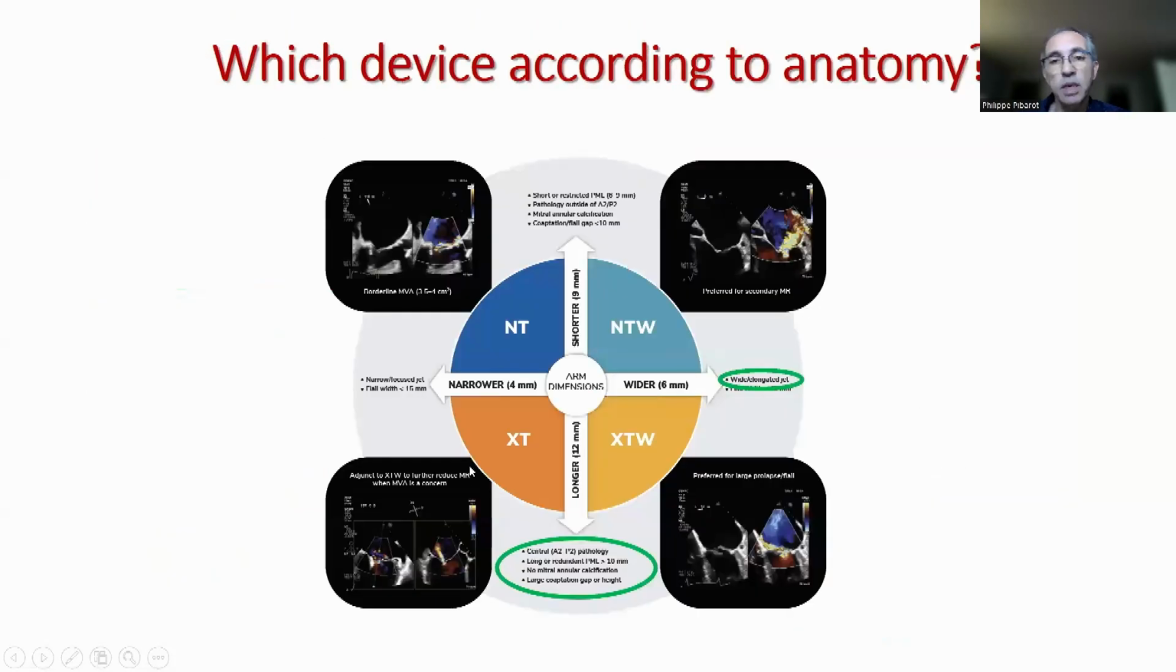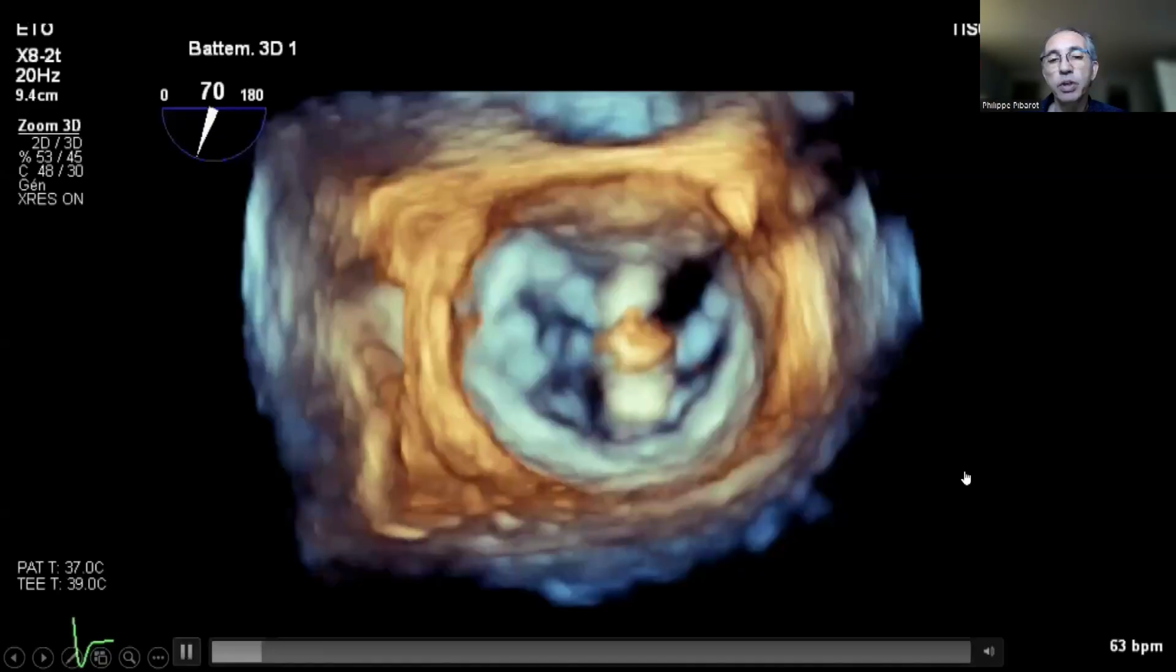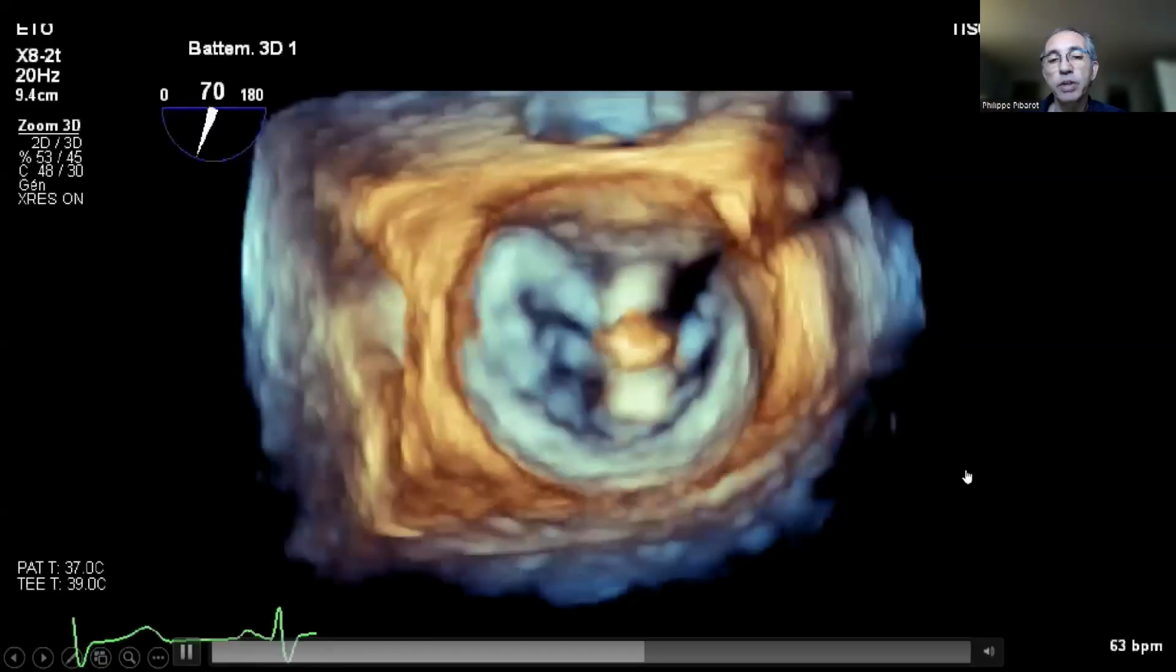So in this case, we decided to do a TEER, and a MitraClip was selected as the device. Given the wide elongated jet that I showed you, we're going to use a wider device. And because of the other criteria mentioned here, we're going to use a longer device. So it's going to be the XTW that is going to be selected. So showing here the first clip.